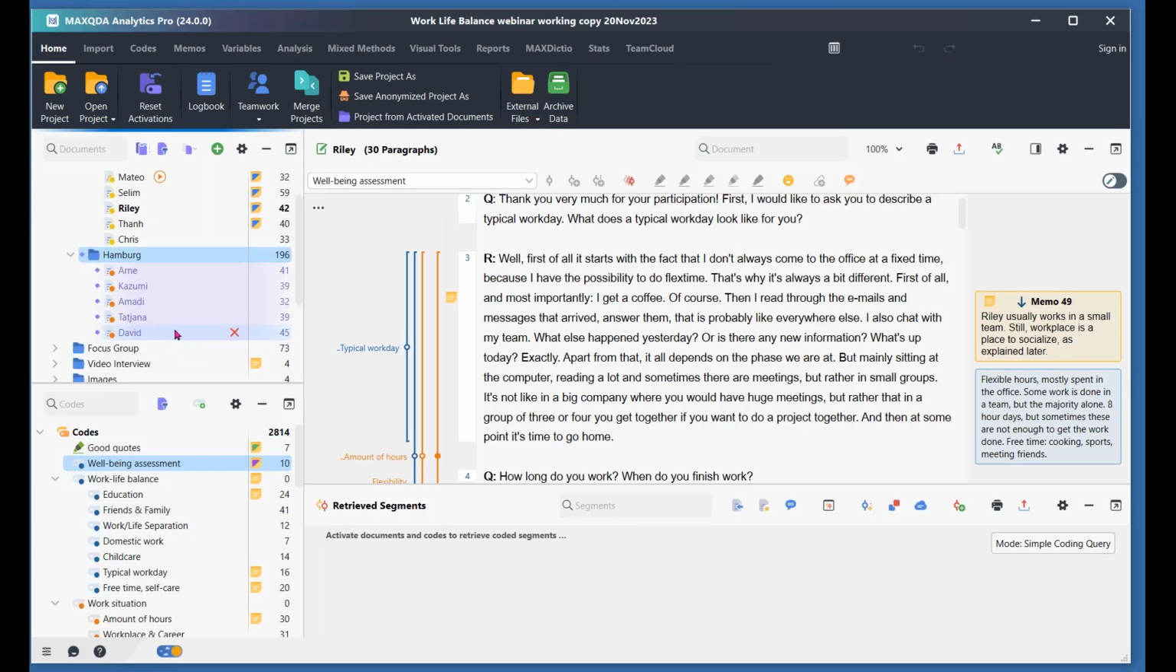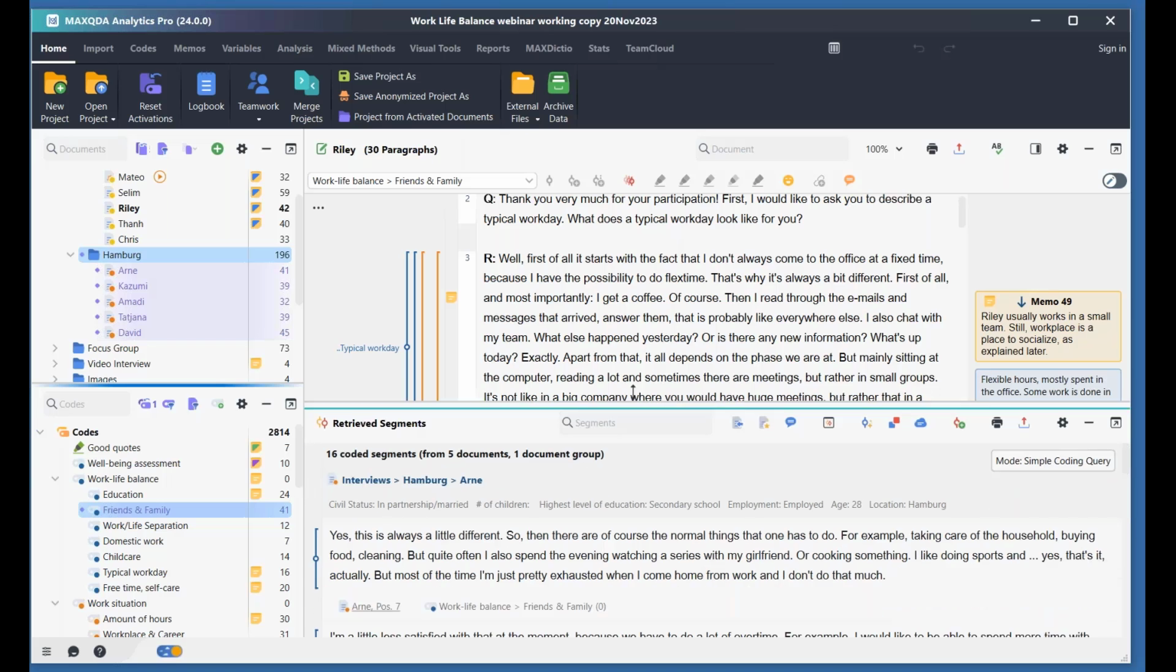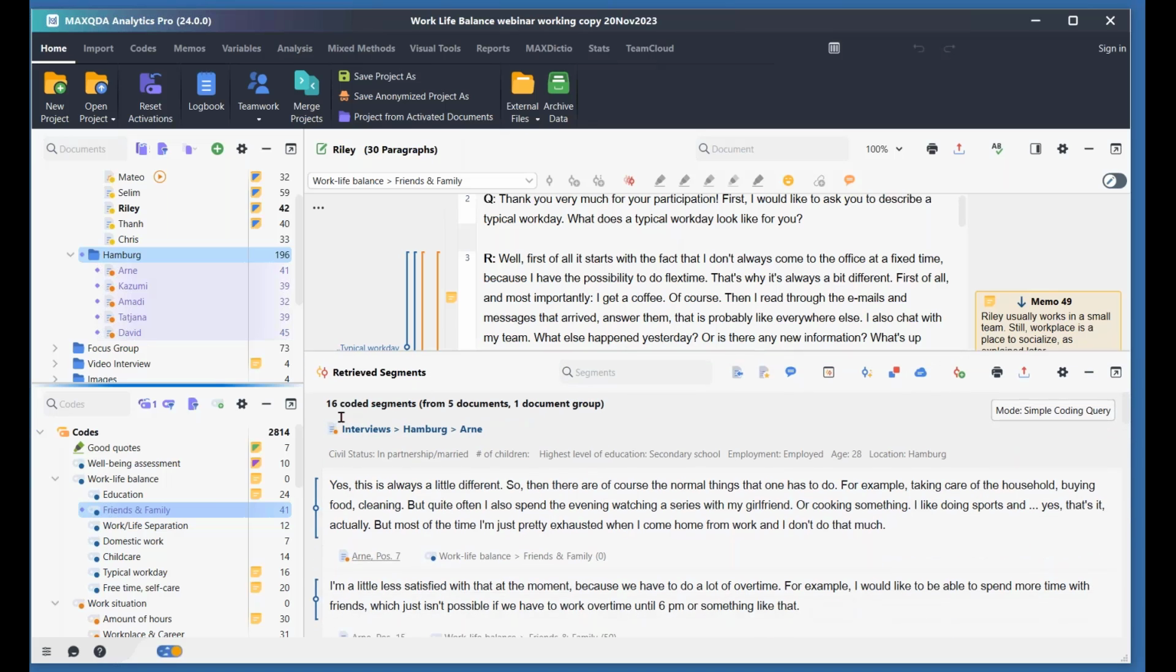I've just activated the 5 documents that are in the Hamburg group here on this project, and if I activate, say, the code for friends and family by clicking on there, in the retrieve segments, I now get some data. Let's move this up a little bit so I can see a bit more. I've got 16 coded segments from 5 documents, all in one document group. That is the Hamburg group.